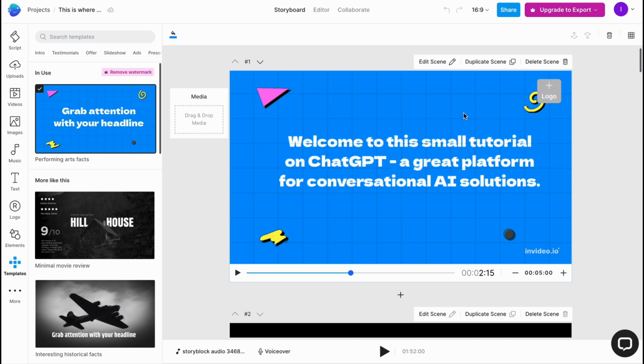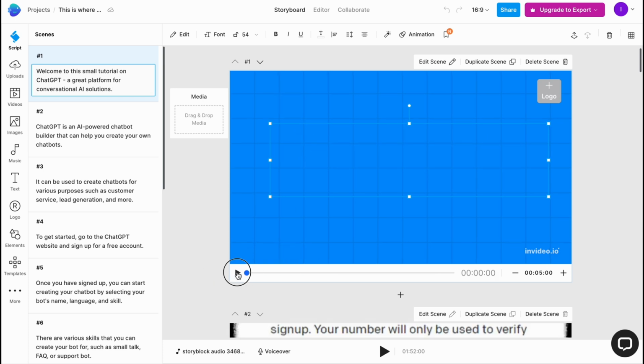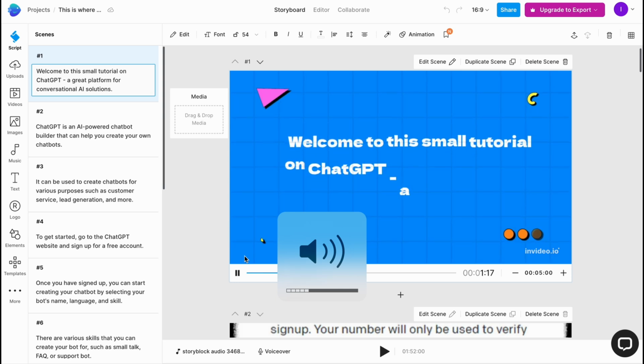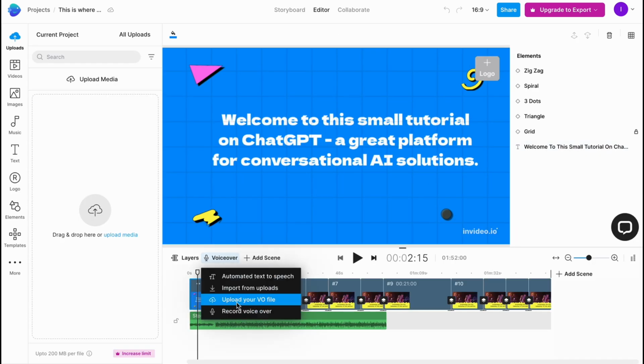Here we have an automatically generated background and the first text. If we play it, we can find that we have music and we also have the text. We can easily add the voiceover by simply clicking on add voiceover in editor at the bottom of the screen. As you can see, we can automate it like text to speech. We also have this version here. We can import from uploads, upload your voiceover file, or record voiceover from the page here.